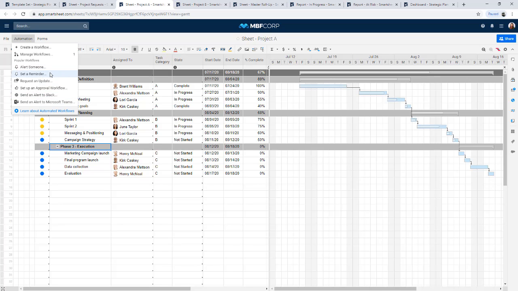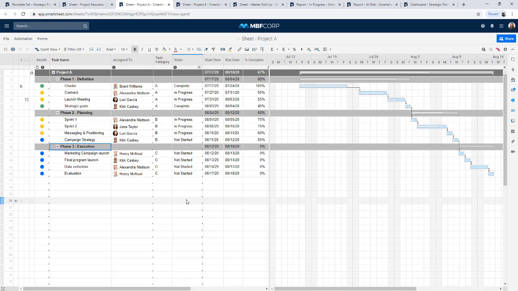So I can alert someone, I can set up reminders based on dates, I can request an update. So maybe I have something that's past due or whatever, and I want to send an update request to someone and ask them to update specific fields. I can send an approval workflow, which we just saw in our previous sheet. I can also send alerts to Slack or Teams. I can lock and unlock things. I can move rows and copy rows. I have a lot of capability there.